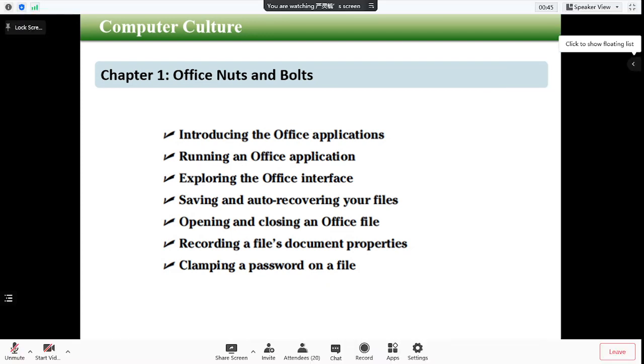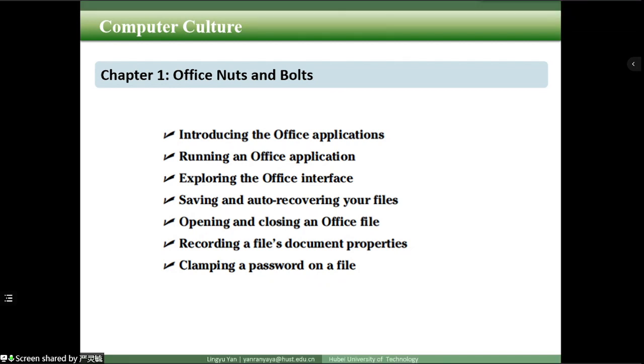Walk right to the shore and stick your toes in the water. Don't worry. In this chapter, you meet the Office applications and discover speedy techniques for opening applications and files, the ribbon and the Quick Access toolbar and other Office landmarks, and how to open files, save files, and set a password on a file.